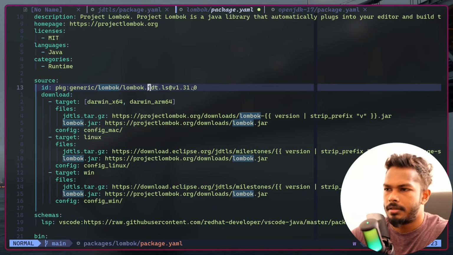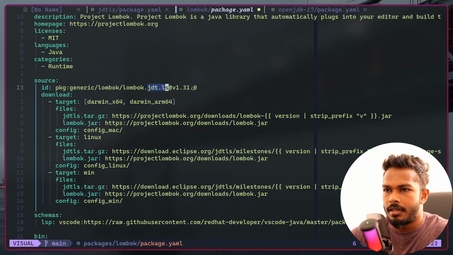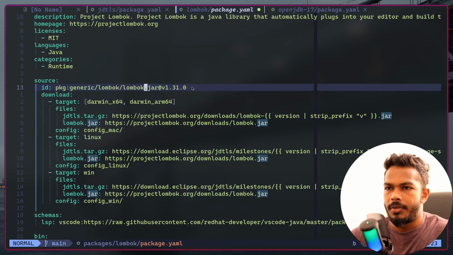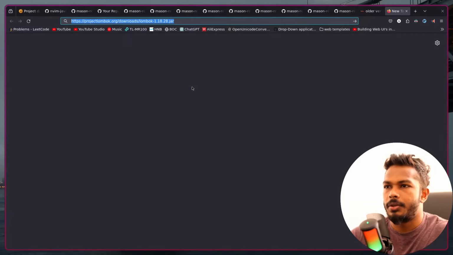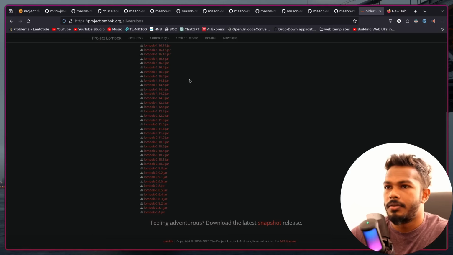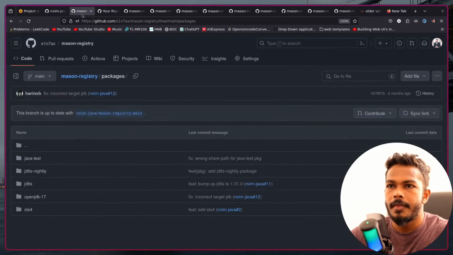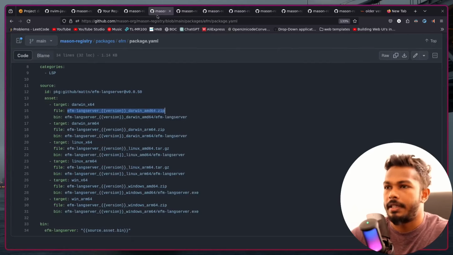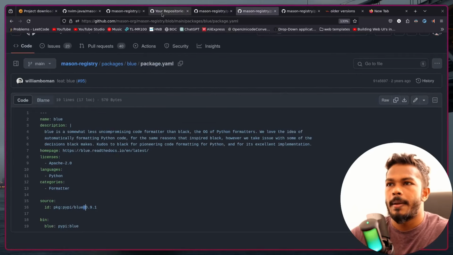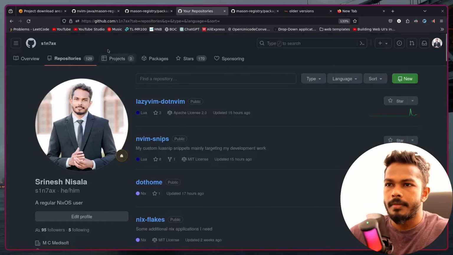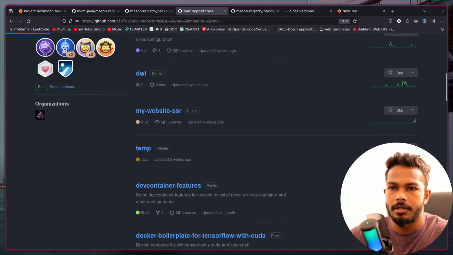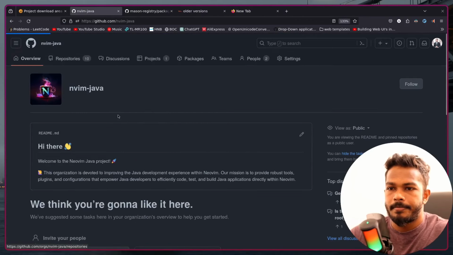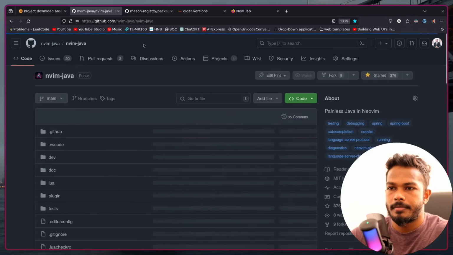JDT.ls. What is that? I'm gonna name this lombok.jar, and let's include the latest version. What is it? Oh, the version we want is, hold on, I don't remember. Where's the issue? Now I can't find anything, so let me remove all this and let's go back to the original issue.